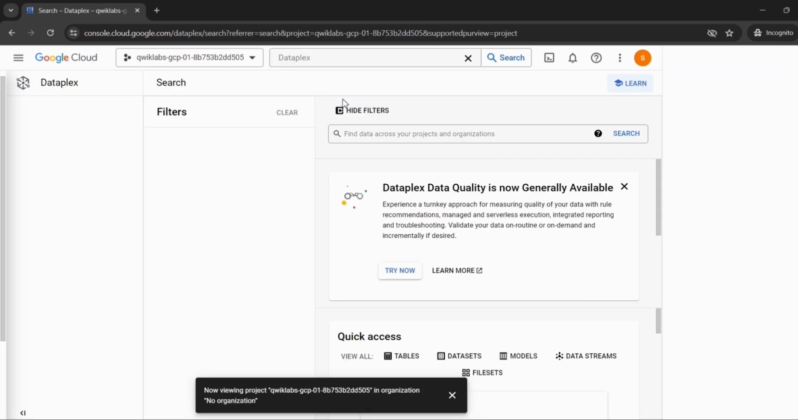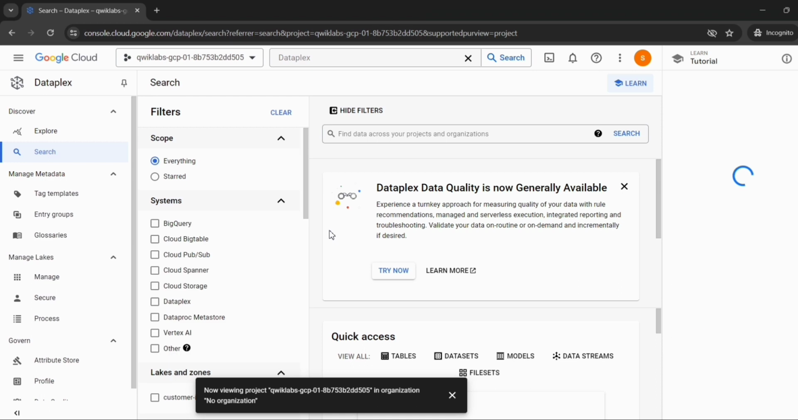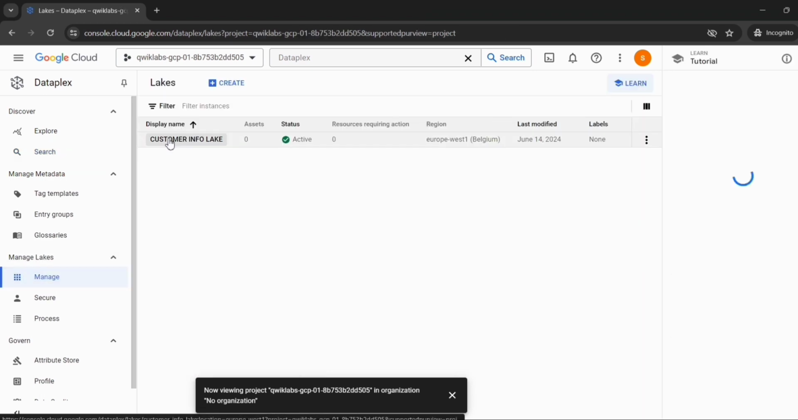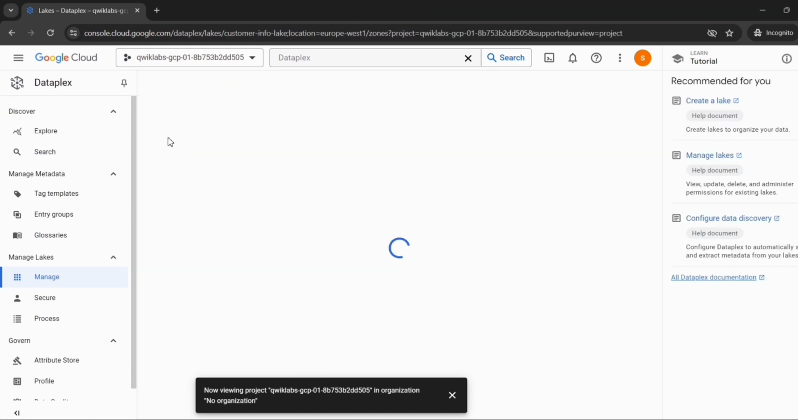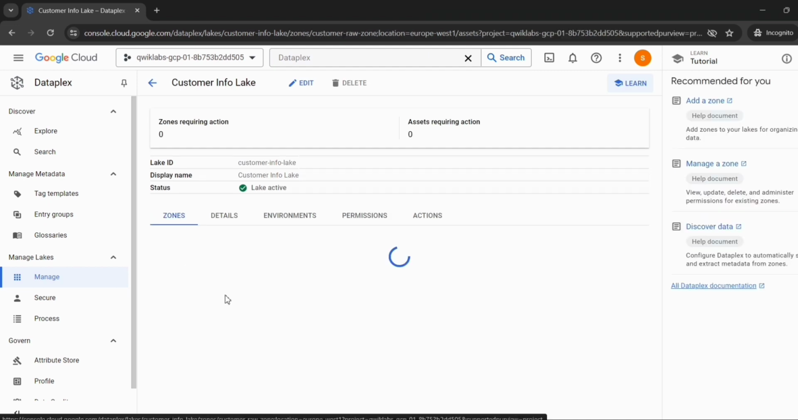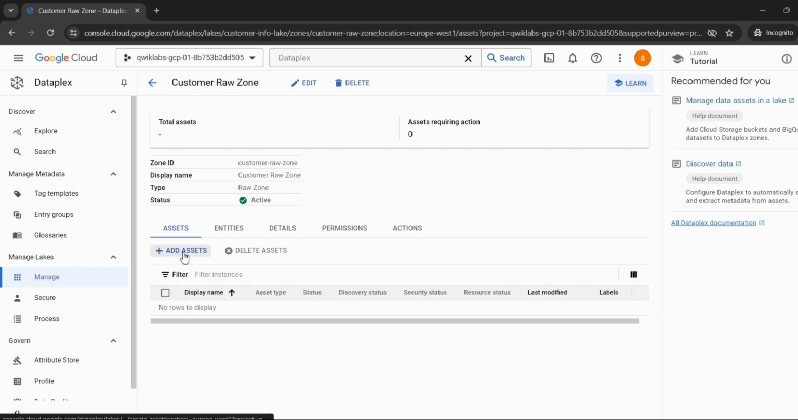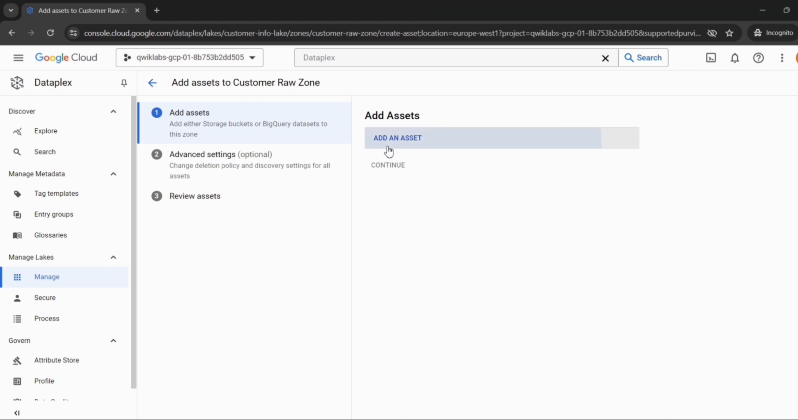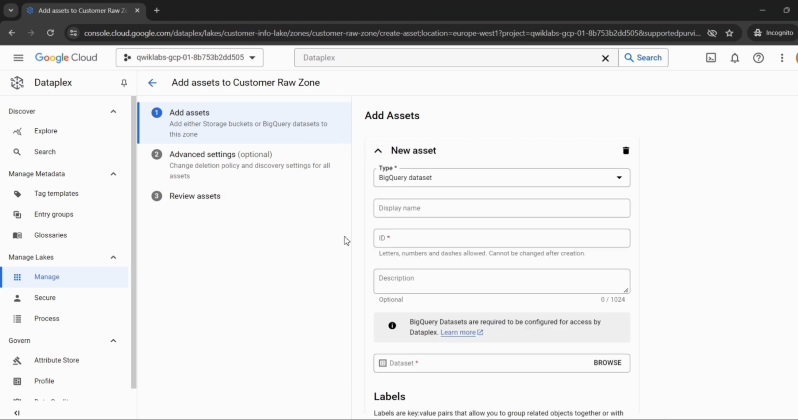Again go to the Dataplex. Now under manage lake you get the customer info lake. Click on it. Now click on the customer raw zone. Now click on add assets. Now click on add an asset. Now for the type we have to select storage bucket.